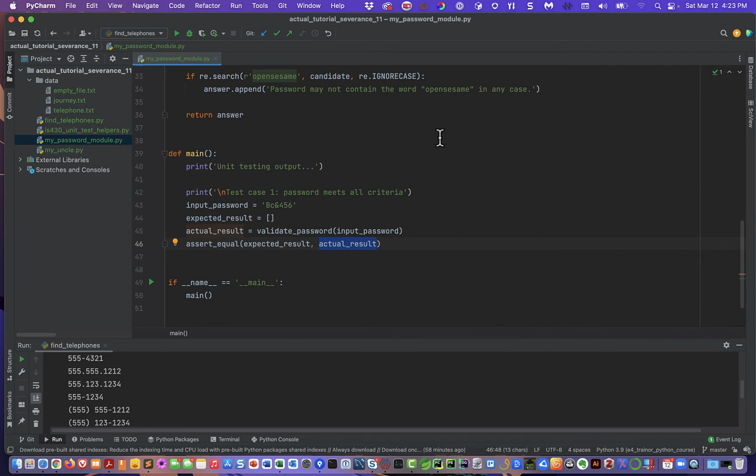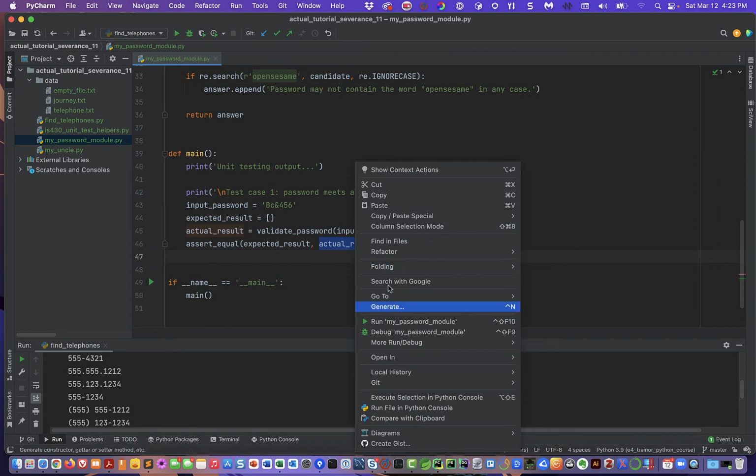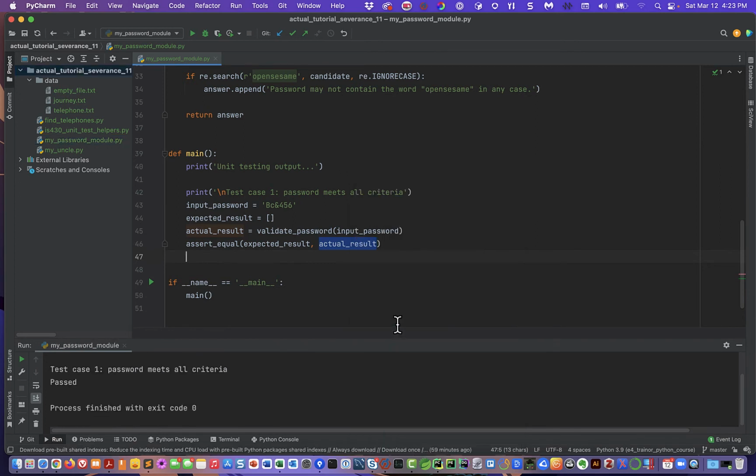And if you remember, the way those are going to work is if they match, it's just going to print passed. If they don't, it's going to print failed, and it's going to print the expected and the actual, so we're able to compare them. All right, let's give this a run. Let's run my password module, and here we go.